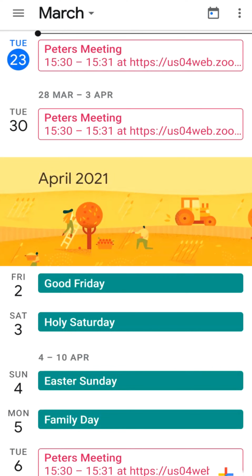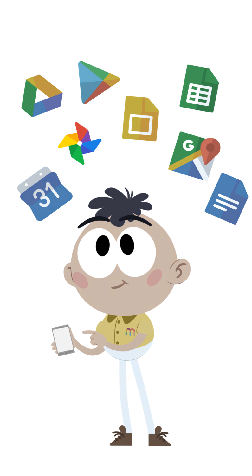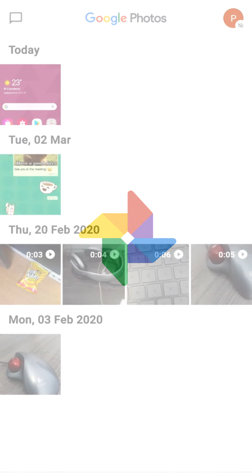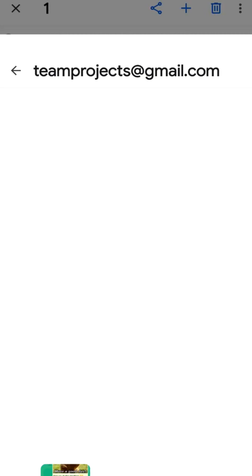Scheduling a meeting, doctor's appointment, or a friend's birthday has never been easier with Google Calendar. Google Photos allows you to share and store any photos that you have taken on your device.